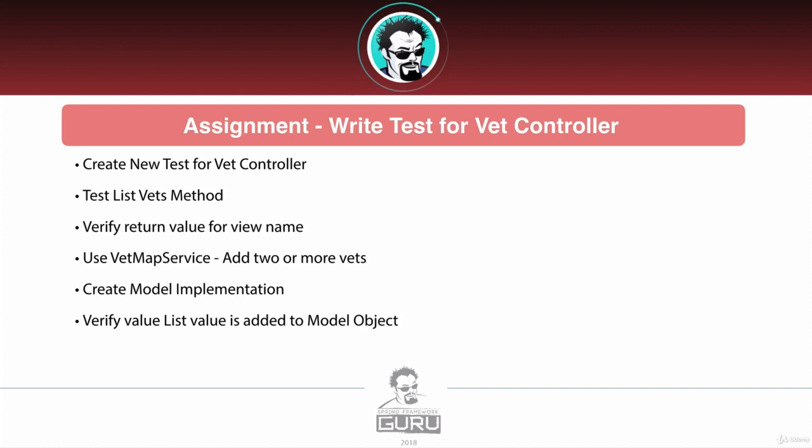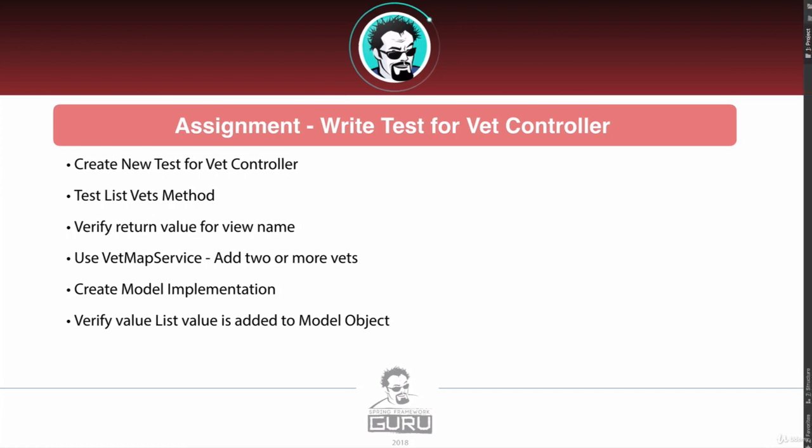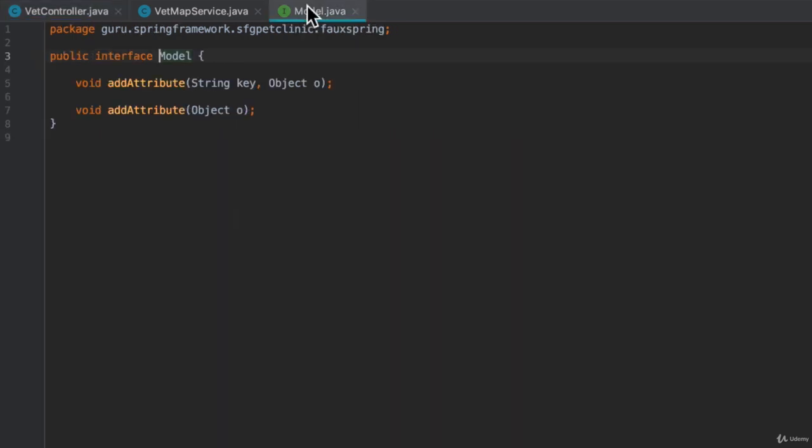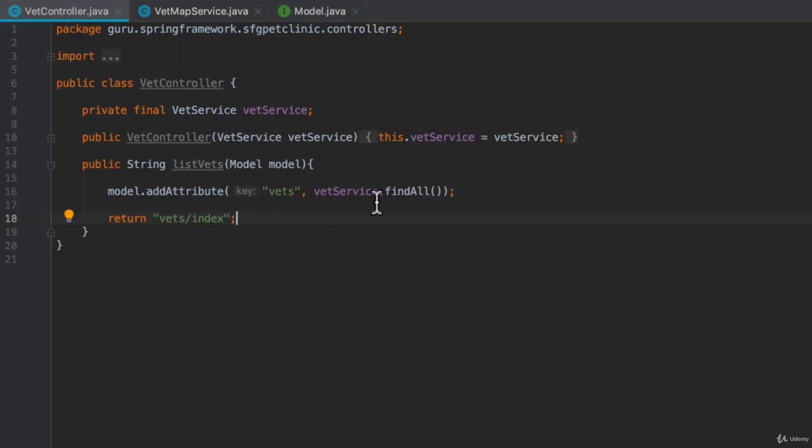Now, I'm going to jump over to IntelliJ right now and take a closer look at that controller so we can see what's going on there. So this class here, this is mimicking a Spring MVC controller. Obviously, all the Spring stuff is out of there. But what we have is a method called listVets that returns a string and takes in a model. Now, that model, you can see here, simple application here. We have two implementations that we want to use. So we have add attribute, a string and an object, and we can see that is what's being used. So we want to be able to implement that at a minimum.